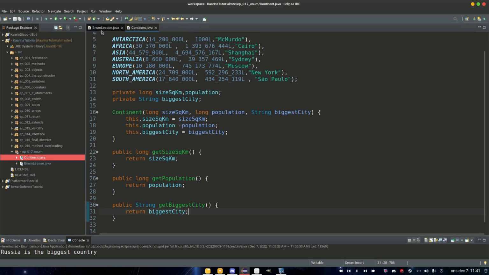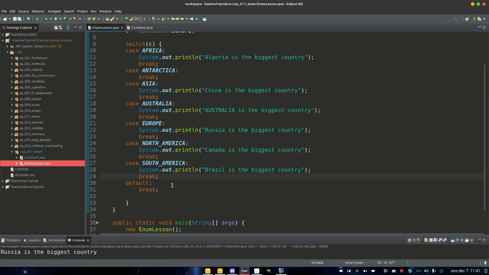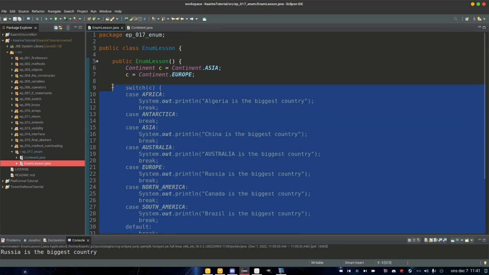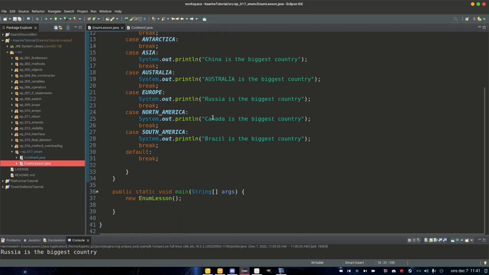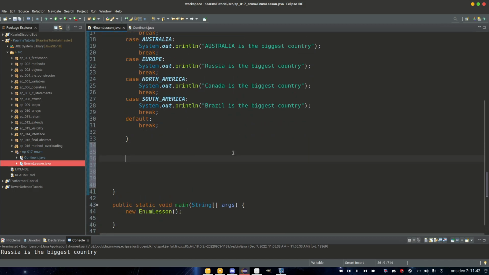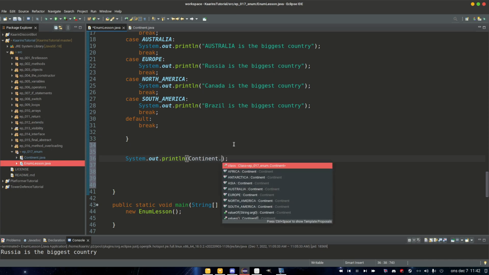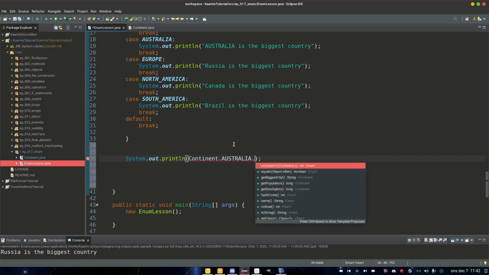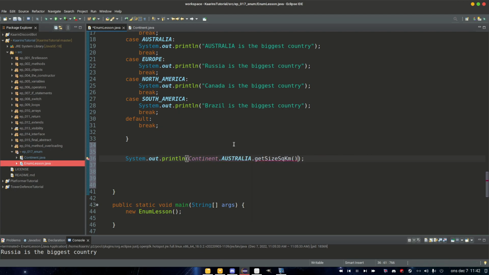And now let's go back to our main class here, and let's remove this switch. No, let's keep it and just go down in the constructor. We're still in the constructor, and let's add a sout. And let's just say that somewhere in the development we want to get the value for the size of Australia. And all we need to do is to say continent dot Australia dot get size.